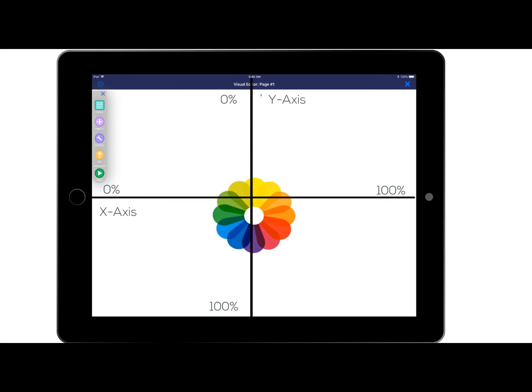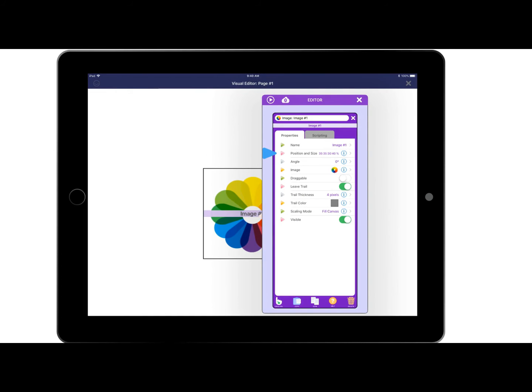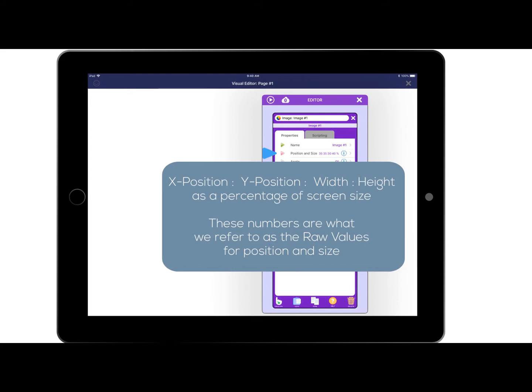The position the program uses is based on the upper left corner of an object. The height and width of an object are also measured as a percentage of screen size. If we look at the raw value for position and size, you'll see four numbers. These represent the X position, Y position, width, and height, all as a percentage of screen size. These are what we refer to as the raw values for the position and size property.